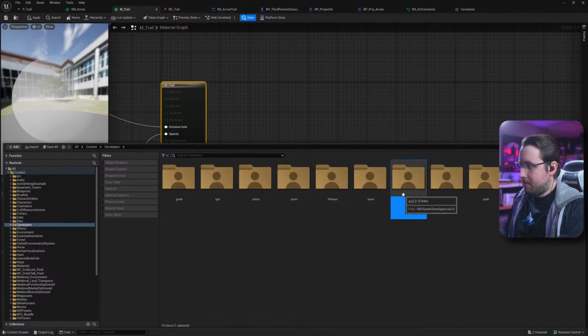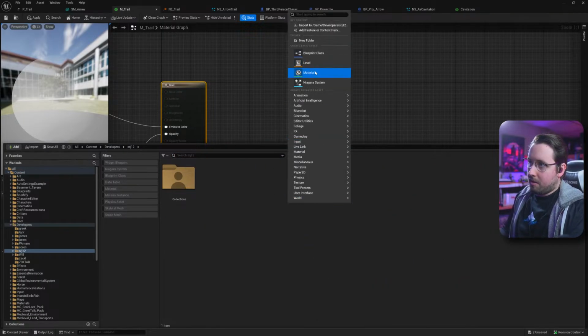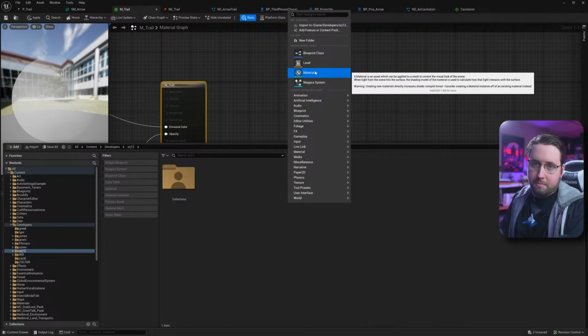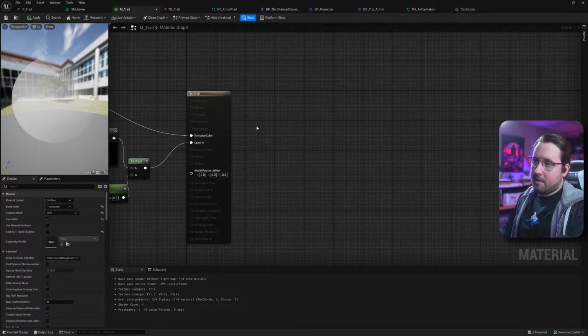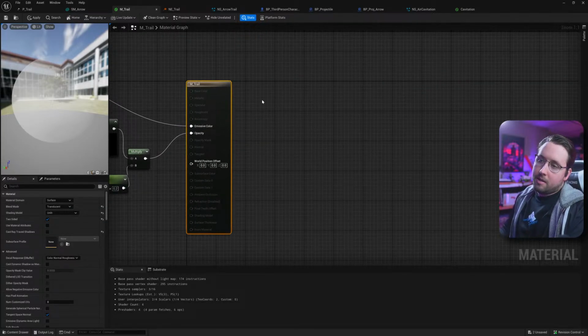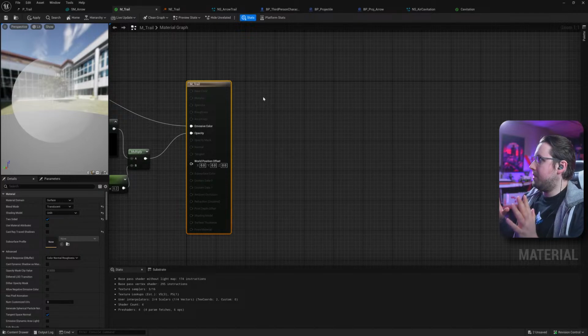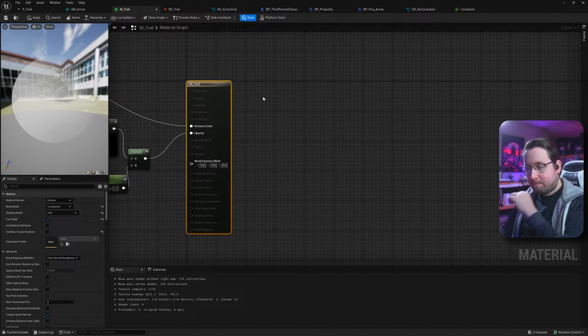So I'll just go in my dev folder here, and you would just right click and then Material, make a material, you name it, you open it up, and this is all that you would get. So this is the central node that every material is going to have when you first create it.